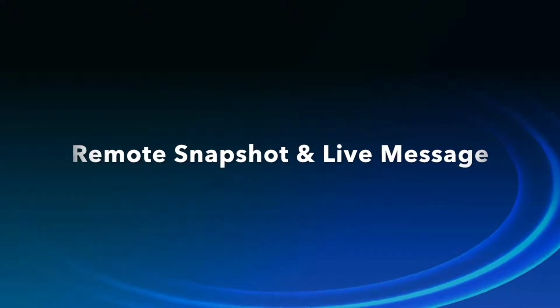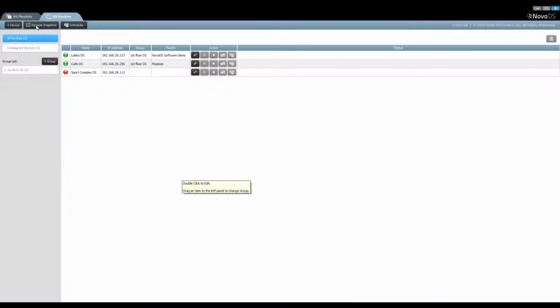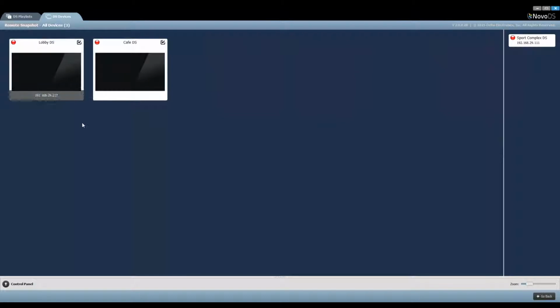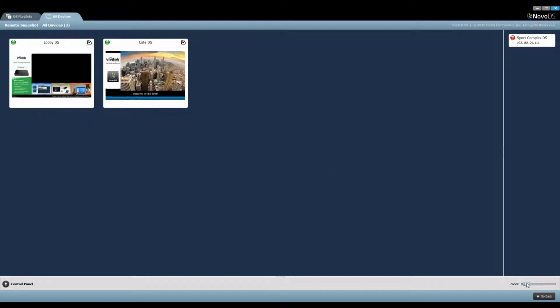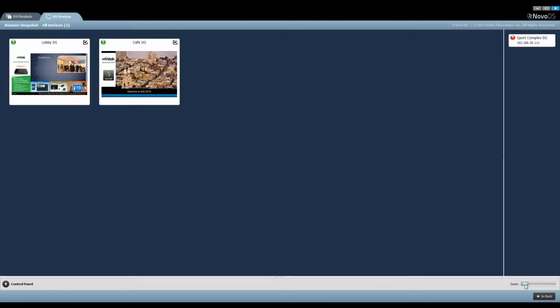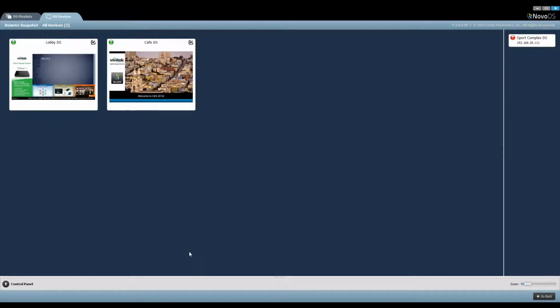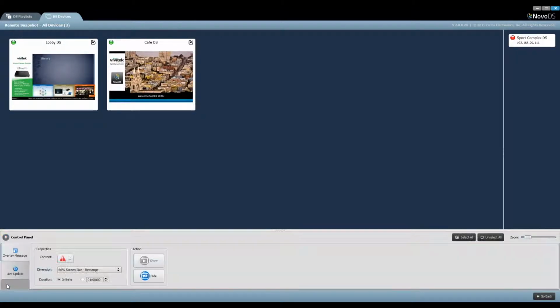Remote Snapshot and Live Message. Here it shows the snapshots of all connected NovoDS devices, as indicated by their green light status. Disconnected devices are shown in the right pane. As you can see, live snapshots from these remote devices are being rendered periodically. You can even zoom in or out of the snapshot windows to your preferred size. Live Message is in the control panel below.